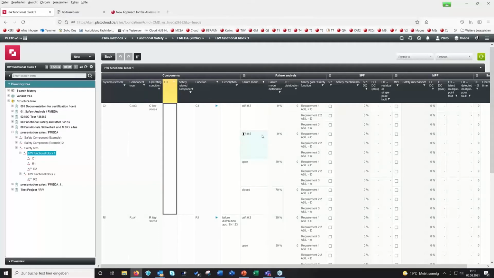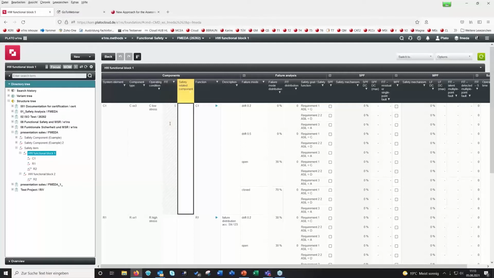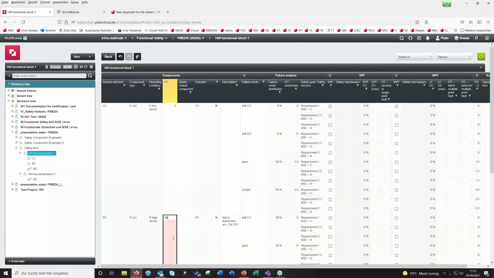In the next part, we can now enter the next step, a FIT value. I will show you later how to import a lot of parts having calculated FITs, but for this example, we will make it manually. There's a FIT value of 5 for our capacitor, and there is a FIT value of 10 for our resistor, for example.